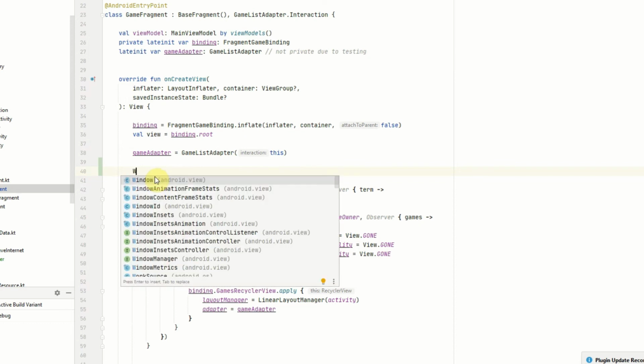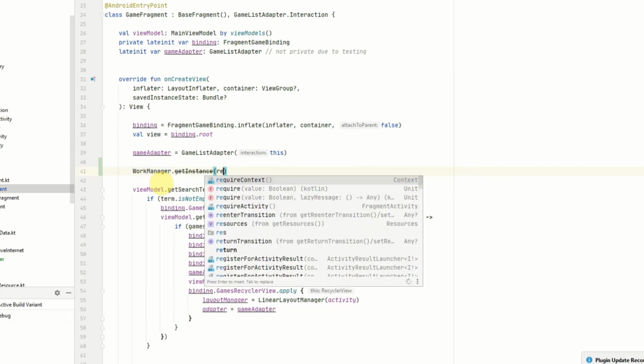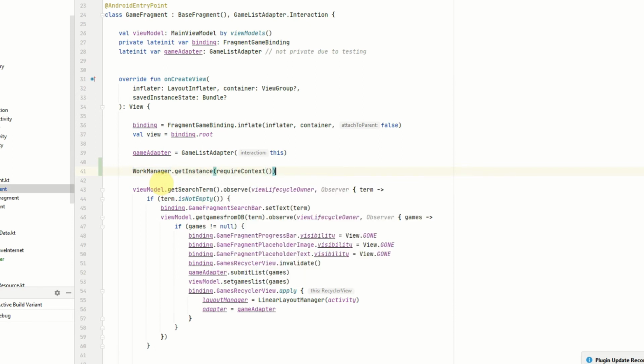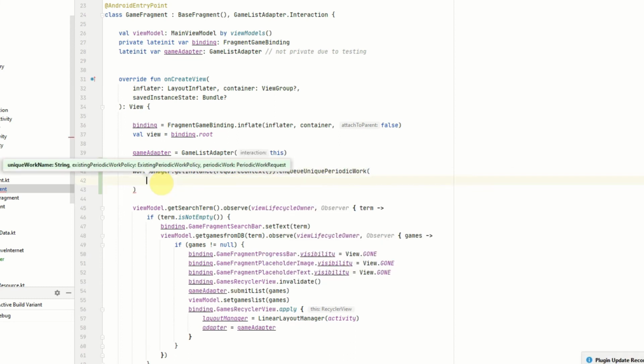So in order to set up our recurring job, we need to run WorkManager and then import that. And then we need to access getInstance, pass in the context, and then we need this method here, enqueueUniquePeriodicWork. And then we need to give it a name. Normally we just pass a constant variable, but I'm just going to call this sync steam deals.